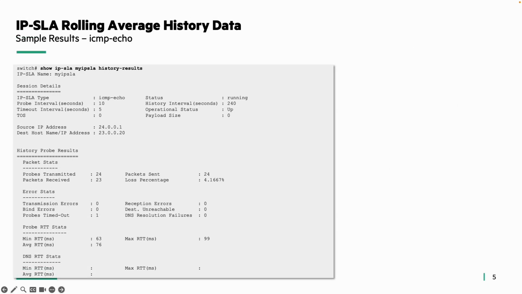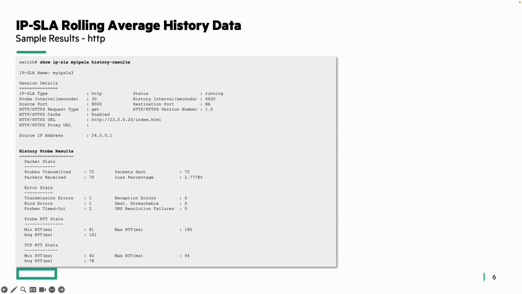Here's an example of the output of the history results for an ICMP Echo IPSLA. Note that it shows the history interval, which is how long we are recording the rolling probe results for. The results section itself shows successes and failures, as well as calculated statistics from the rolling history interval data in the CX database. Similarly, if we look at the IPSLA probe type in a different case, this being HTTP, we not only get the specific probe statistics, but also the TCP statistics too.